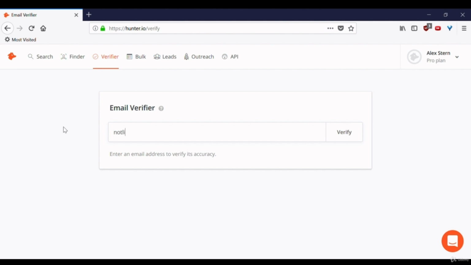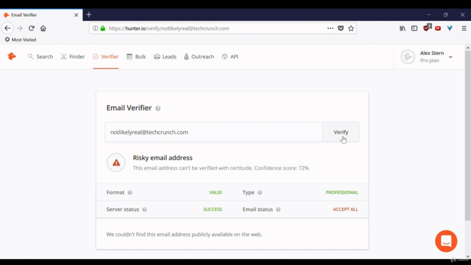Let's say not likely real at techcrunch.com, then go over to verify. Okay, what does this say? Risky email address. This email address cannot be verified with certitude. It says confidence score 72%. Okay, so what does that really mean? Well, if we go over to email status, it's saying accept all.